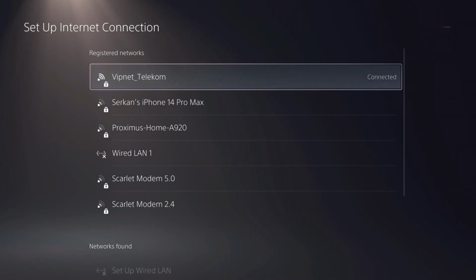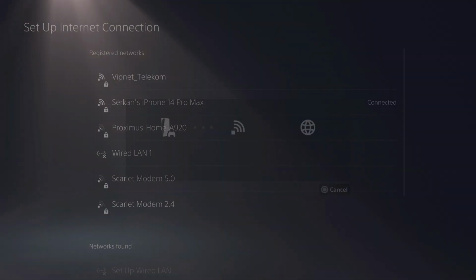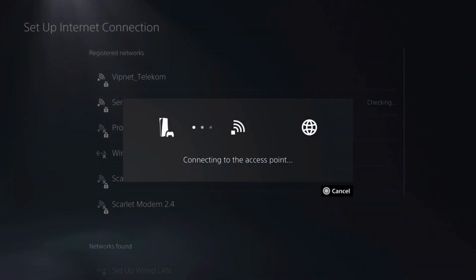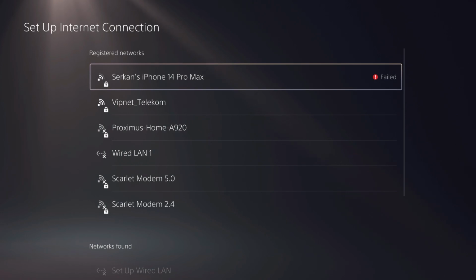Yeah. It's a really weird glitch. It's really weird. I don't understand it. So let me connect back. It says connected for a second. Then it just says failed. Let me go back.